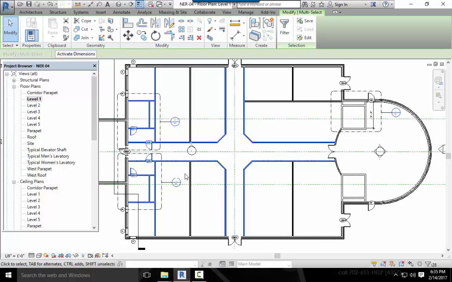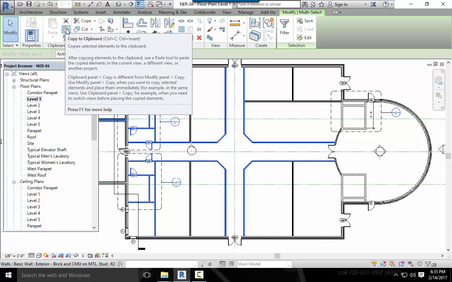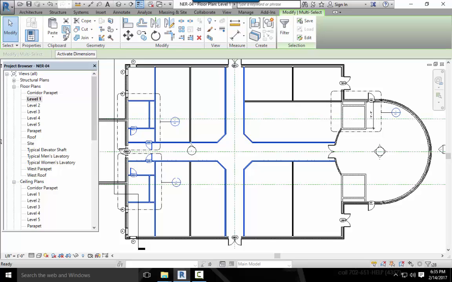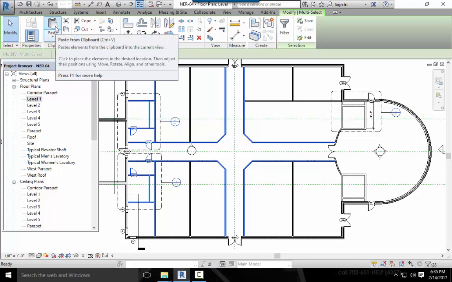Choose Copy to Clipboard from the Clipboard panel. So here's the Clipboard panel, and we want to basically copy to clipboard. You can also hit Control C. We're going to hit Copy to Clipboard. And what you'll notice is the paste icon became active because now the clipboard has been loaded.